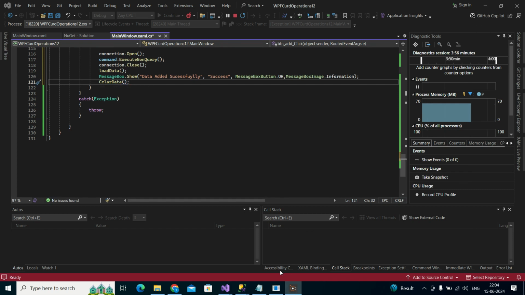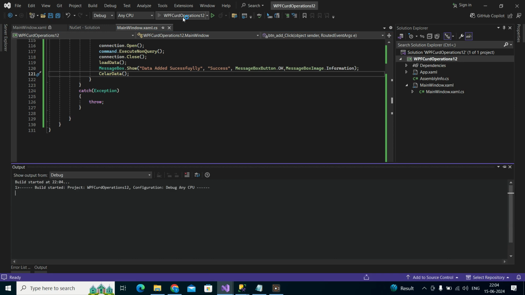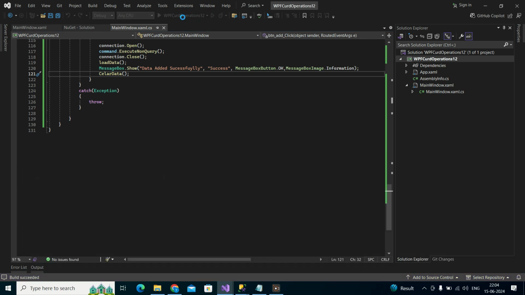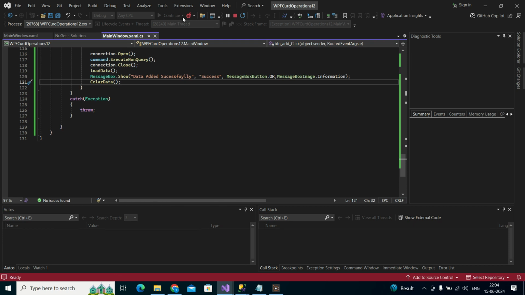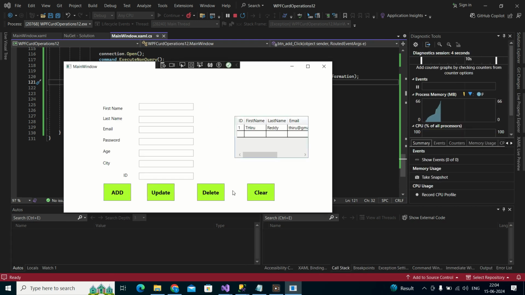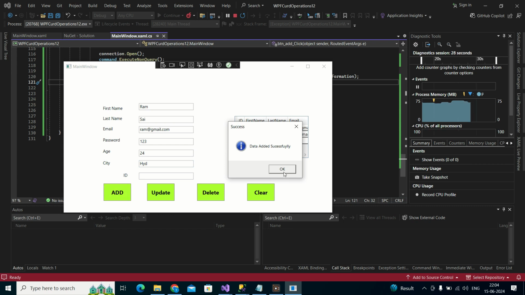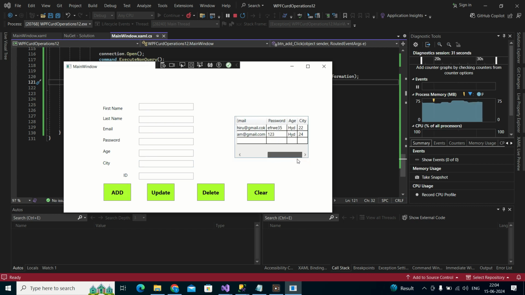Okay, now I am running the code. Here I am entering the data. First name is Ram, last name is Sai. After that email address ram@gmail.com, password is 123 and age is 24, city is Hyderabad. Now click on add. Okay, data added successfully and showing the grid also.